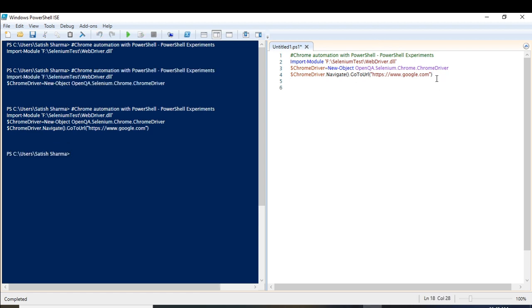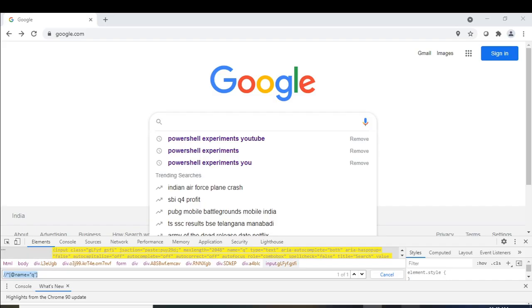Now let's go back to our script. What we have to do here is write this thing on the Chrome, on the Chrome input box, since we have identified it. Now I will be typing what I want to search. Okay, so let's see.